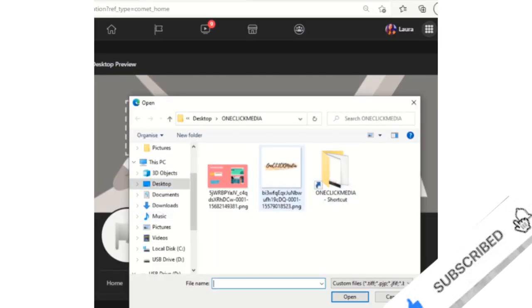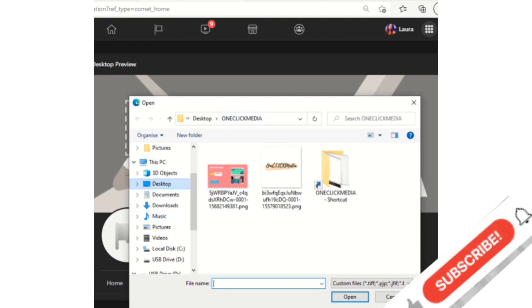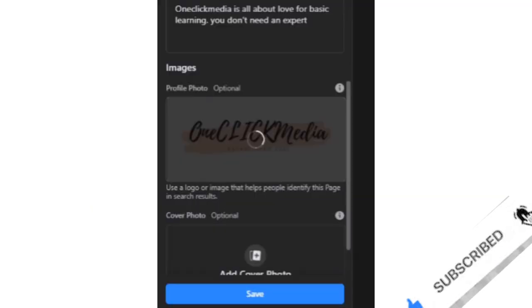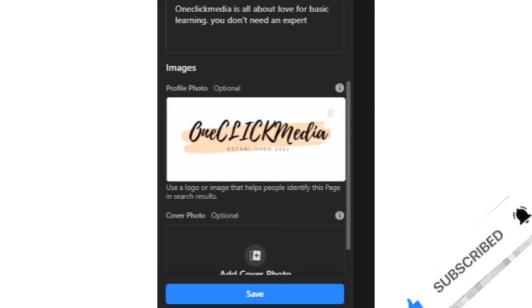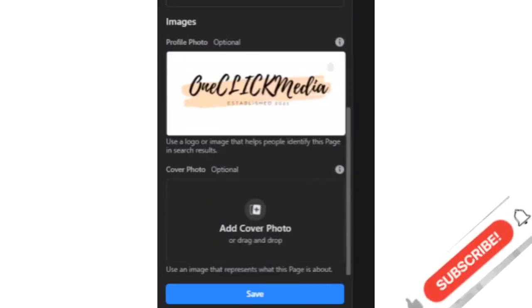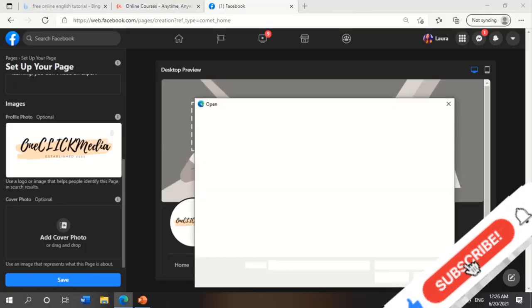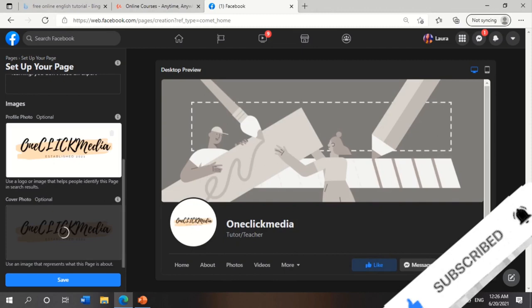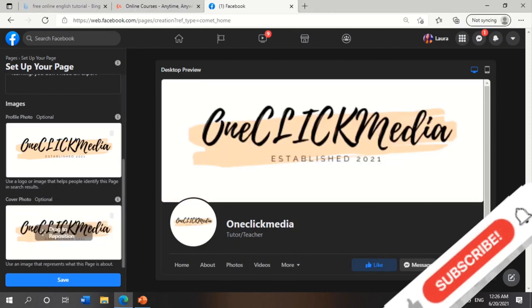Here I have an image saved on my desktop in a folder called One Click Media. So ensure that you know where you saved your images. Once I click here, it's loading. Okay, it's saved now. The same thing applies here: add a cover photo. I'm going to find it, and you tap once and open, or you just double click. It's saved too. Alright, let's save our work.